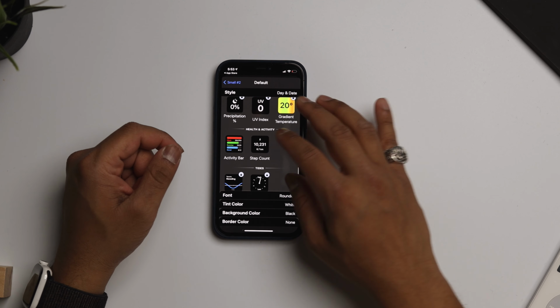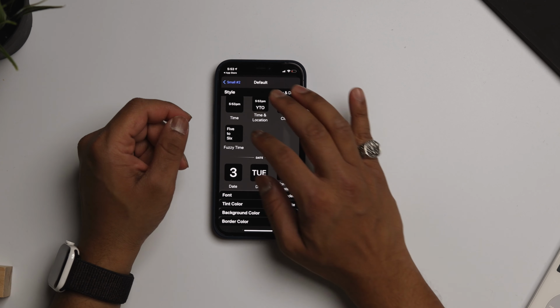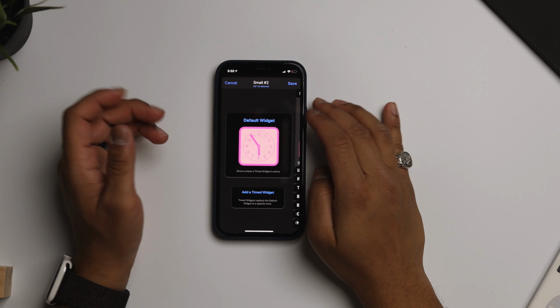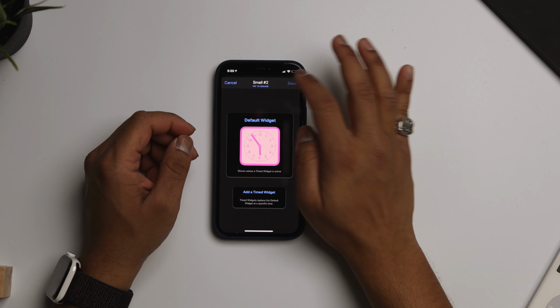So let's say we want to know, okay, actually no, I don't want to do my activity. I want to do this clock because this looks pretty. Okay, and then from here, we're just gonna go back and bam, we have our widget, we're gonna save it.